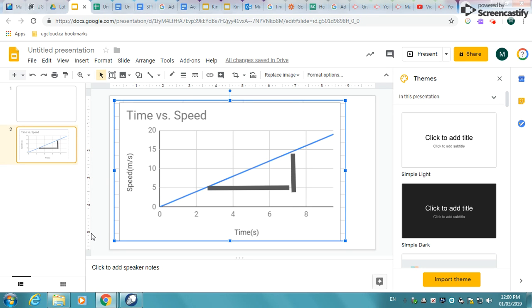Okay, so that's what I'd like you to do today, is demonstrate to me you can take the data and make an acceleration graph from it.